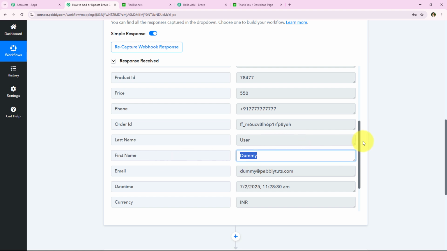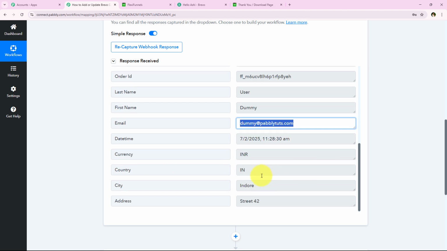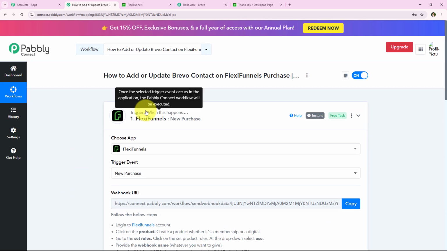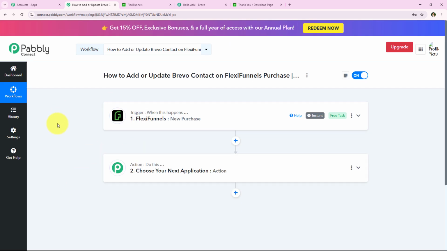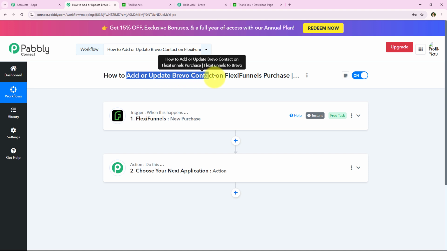You can see the first name which we entered, you can see the last name which we entered, you can see the phone number which we entered, you can see the email which we had entered, and also you can see the same address. So yes, with this we have successfully completed our trigger step, and now what will happen is that as soon as a new purchase is made in my FlexiFunnels account, automatically this workflow is going to get triggered.